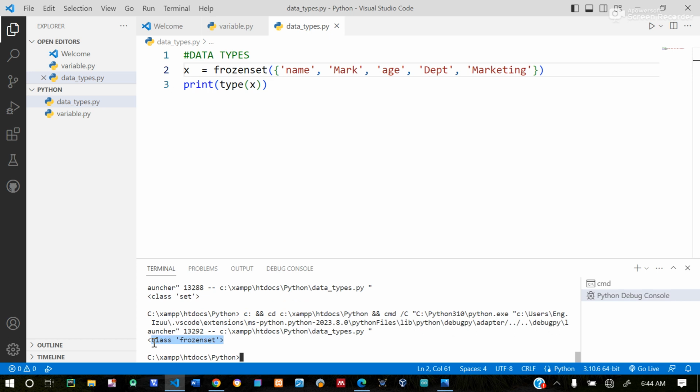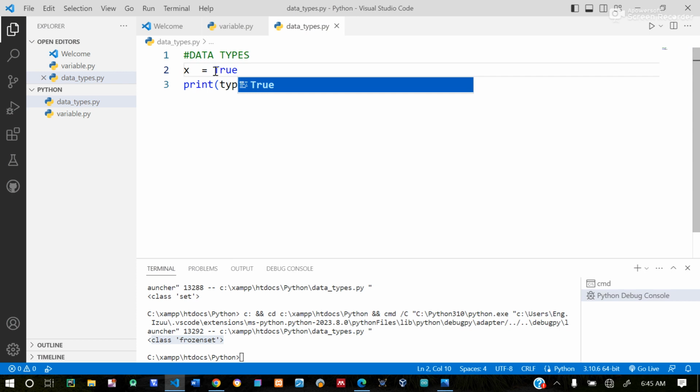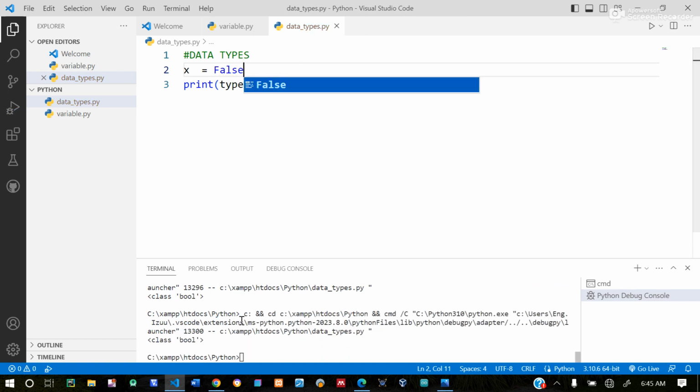Then another type is the Boolean type that sets a value to either true or false. So if we have this, it could be true, it could be false. If I run the type of this, it's going to tell me that what I have is bool. And if I also use false, it's supposed to show me the same thing, that what I have is bool.